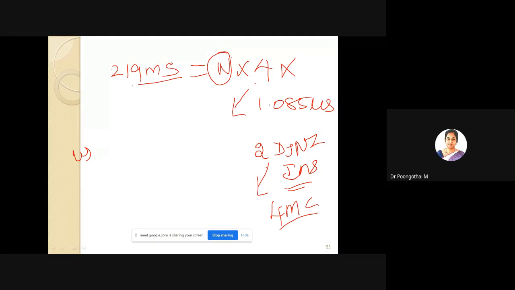Suppose in order to generate 219 millisecond delay time period, that is equal to n into 4 into 1.085 microsecond, where n is nothing but your count register value. 4 is for 2 decrement jump no zero instructions, 4 machine cycles multiplied with 1.085 microsecond. Okay. So find out the value for n here. So this is only an approximation method, okay, to identify the count register value.